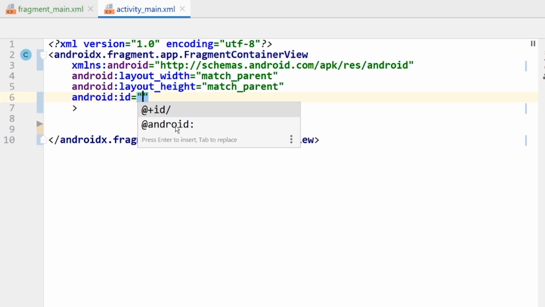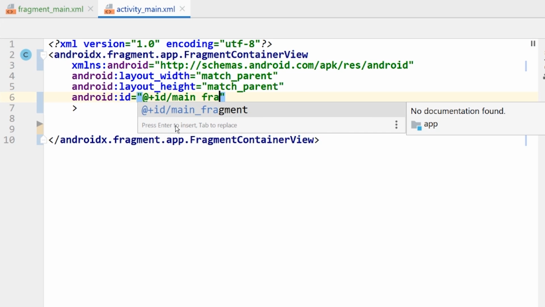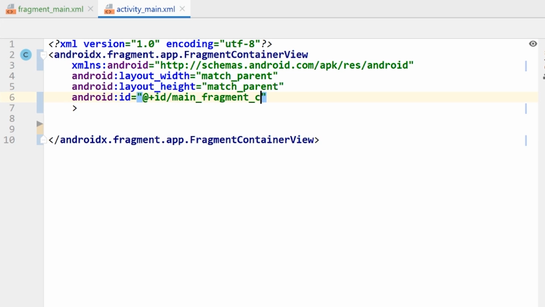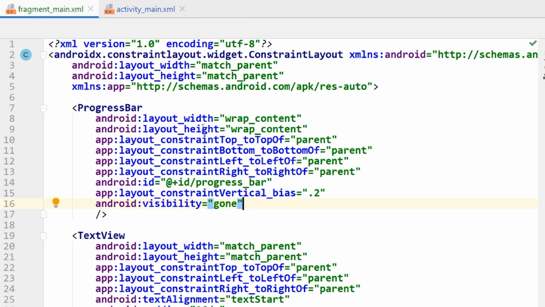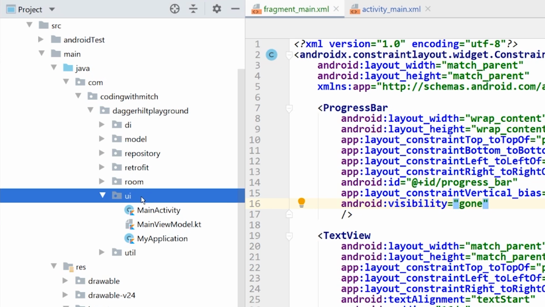So I'm going to give this an ID of main fragment. I could call it main fragment or main fragment container, whatever you want. Now that we have the updates to activity main, we have our new fragment layout. Now let's build that new fragment class.